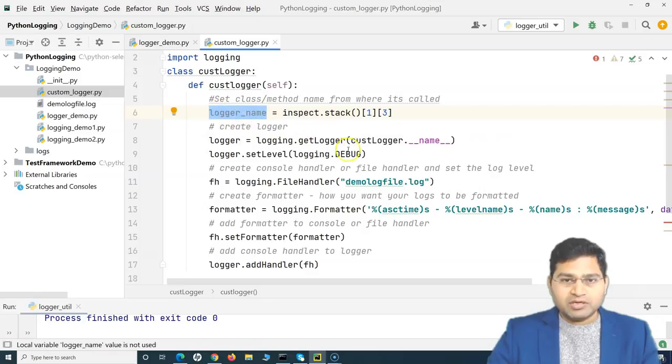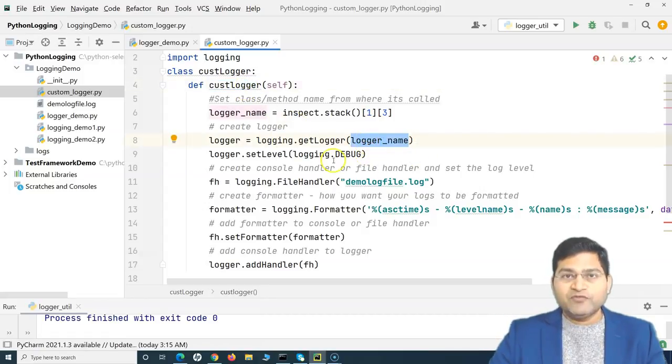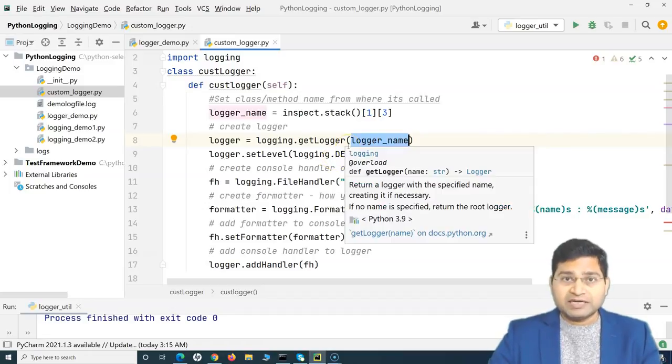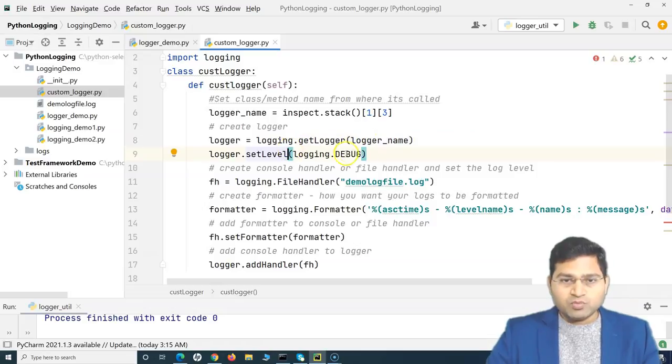Now we have this logger name, and instead of this getLogger with __name__, what we need to change here is we'll simply change this argument to logger name. So now wherever you call this custom logger, that class name will get logged. We'll understand that in just a moment when we use this custom logger in our framework. So this is one of the changes.